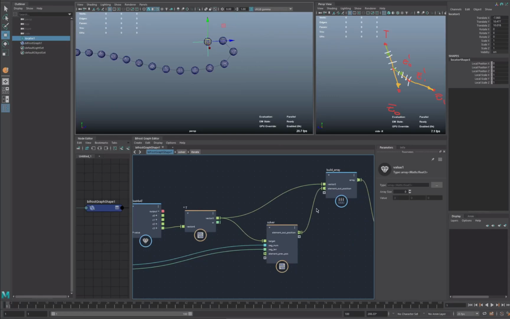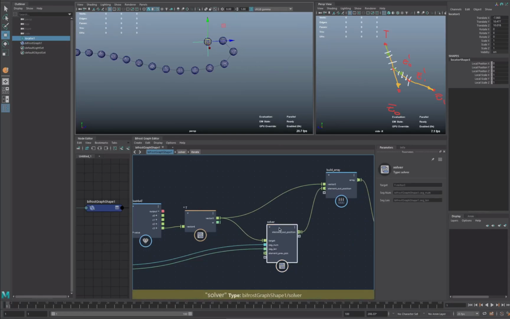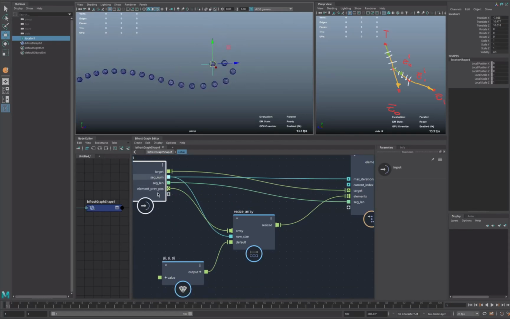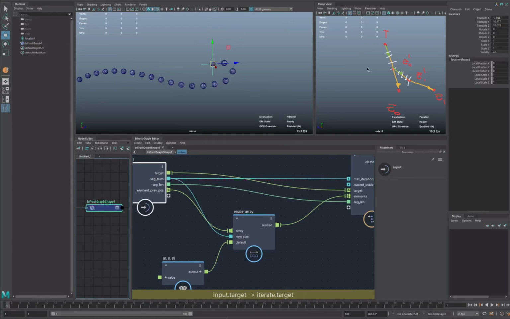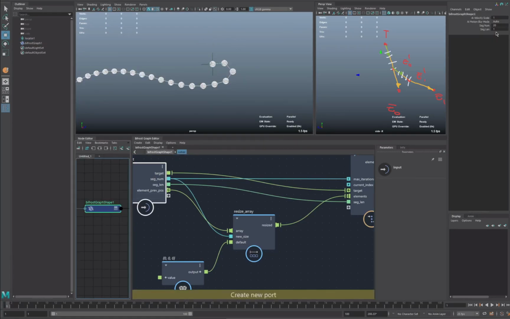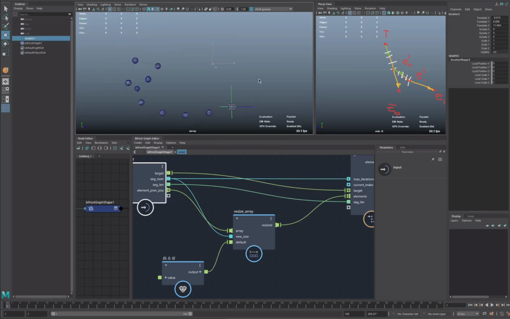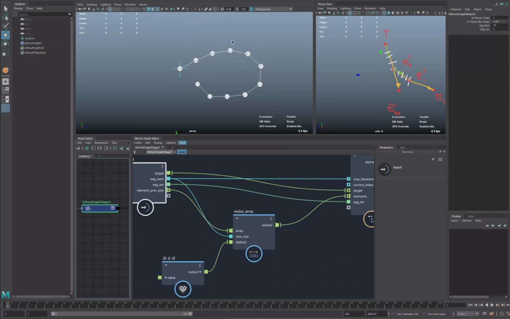Another thing I want to show you is the solver. At the moment I'm using the length as the length per element, right? This can be okay, depending on what you want. For example, if I change the length to 2, it literally changes the length of our chain. So the length of our chain is based on the number of elements multiplied by the length.